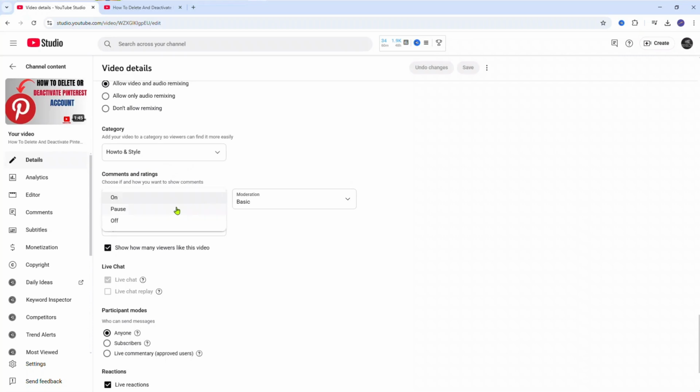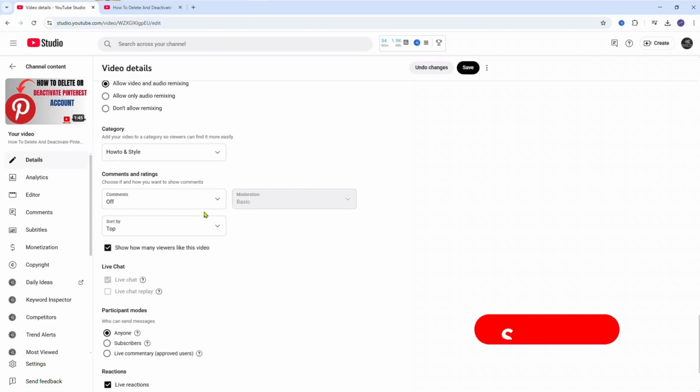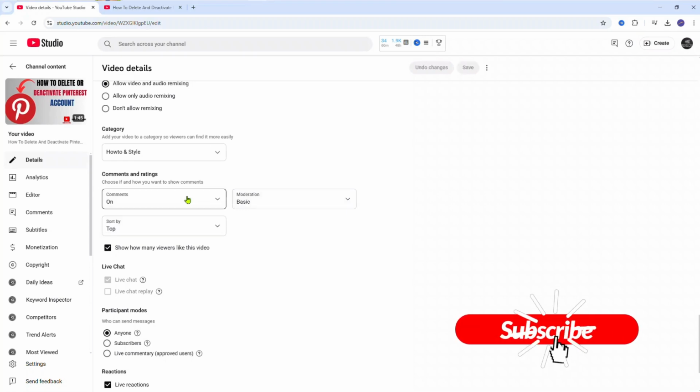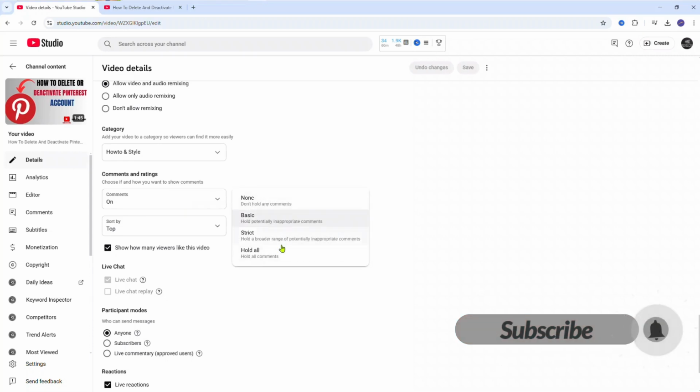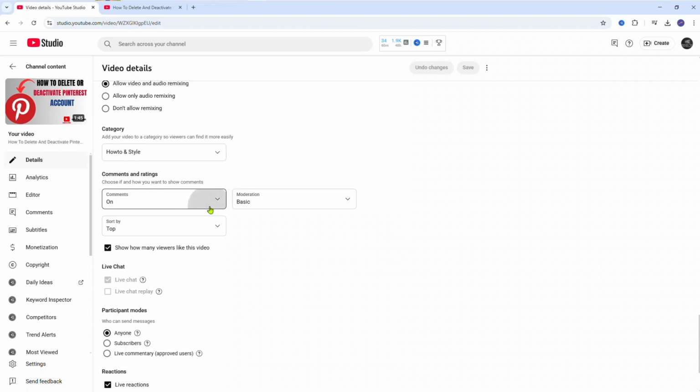Just like I said, you can pause it for some time. You can turn it off straight forward, or you can turn it on, but then you can put on some restrictions, like make it strict, hold inappropriate comments, hold all, and the rest. So now let's turn it off. That's the main reason we are doing this video. And now let's save it.